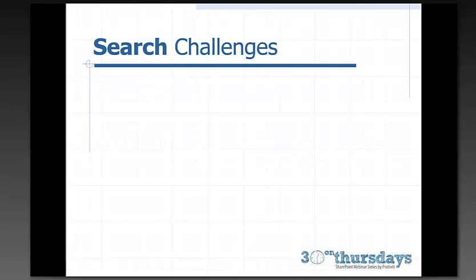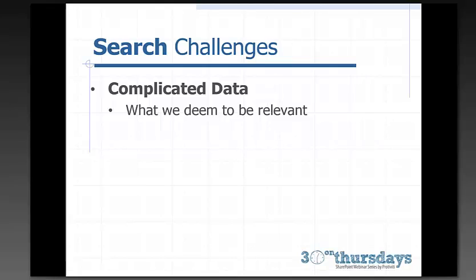So what are some of the search challenges? Well, if we just ignore SharePoint for a second and talk about some of the issues that we face, one of the first things, obviously, over the past few years, is that our data has become much more complicated. It's different file types, different types of content. It could be images, zip files, videos, text files, a whole mix of things.